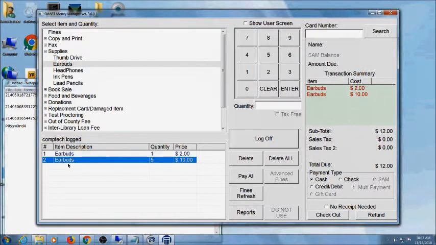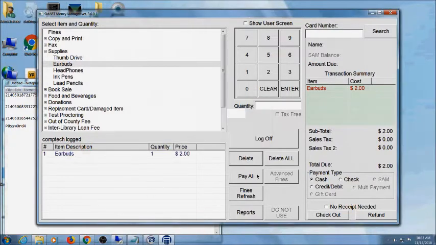If at any time I make a mistake, I can highlight that item and click delete, and it'll just delete that from my shopping cart. Okay. So if we wanted to start over, we could say delete all, and that'll clear everything from my shopping cart.